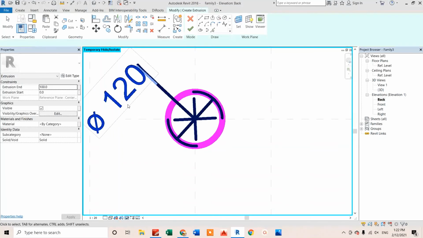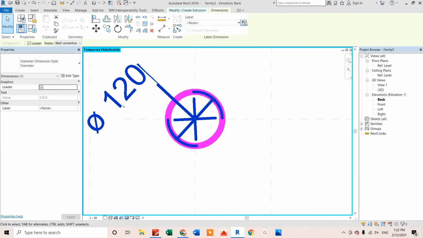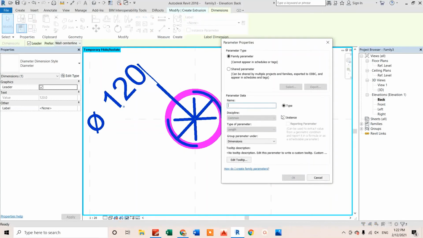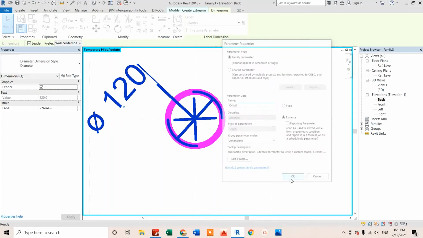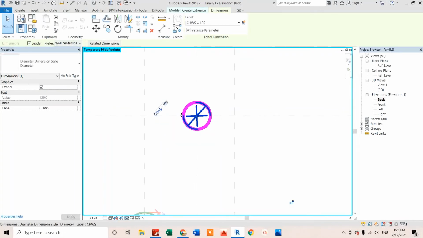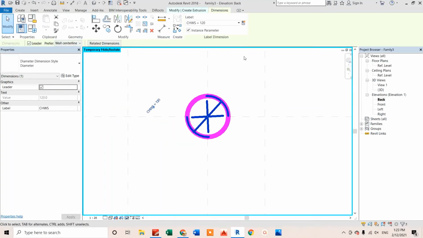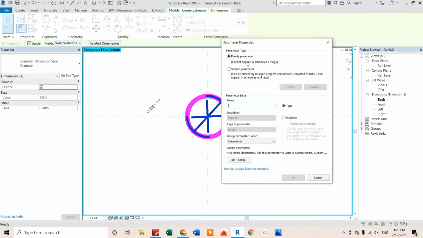Now I just press escape, click on the dimension, create a new parameter. Should be instance as well. Okay, it should be chilled water supply pipe holes. Click on OK. Sorry, I just gave the wrong name, so how can I do that?